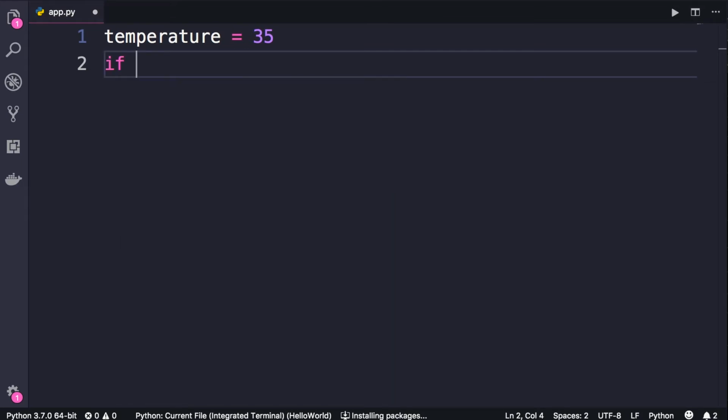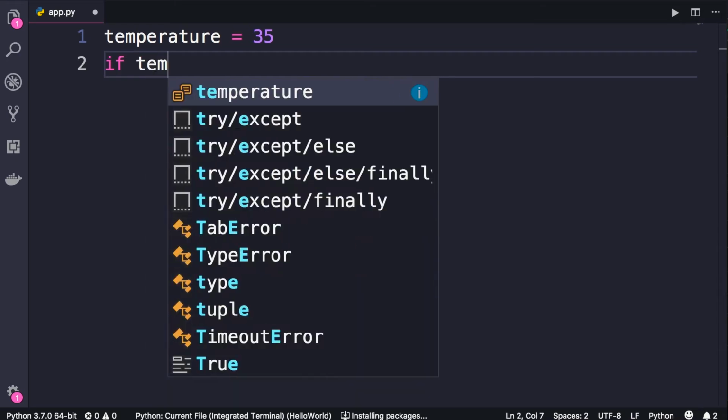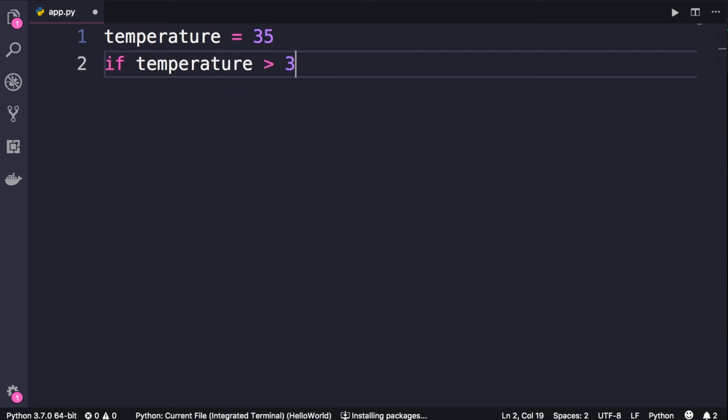After if, we add a condition, which is basically a Boolean expression, an expression that produces a Boolean value. So if temperature is greater than 30, here we have a Boolean expression. If this expression evaluates to true, the following statements will be executed. Let me show you. Now here's the important part that a lot of beginners miss.